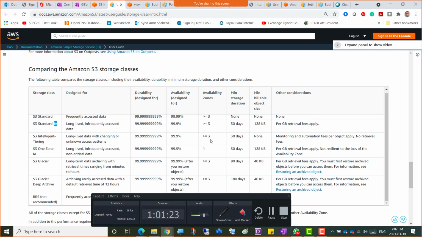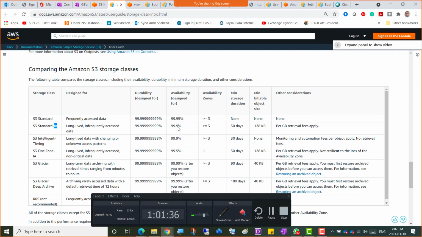While S3 Intelligent-Tiering, again, is 3 nines here. The only 3 nines are in infrequently accessed and Intelligent-Tiering. So the SLA is a little different here, while 4 nines is for just the standard storage class. Also, you can see monitoring and automation fees per object apply, with no retrieval fees here. So the thing is that it will keep on moving data.